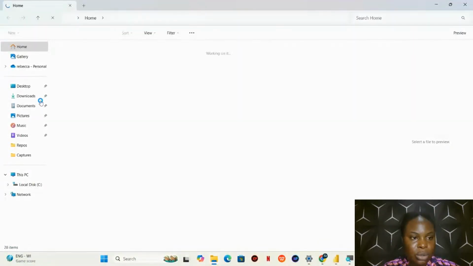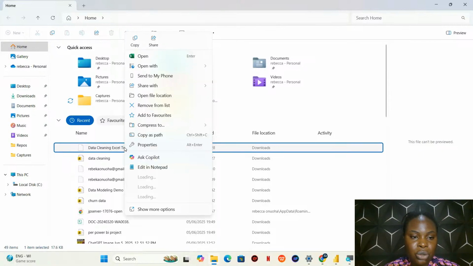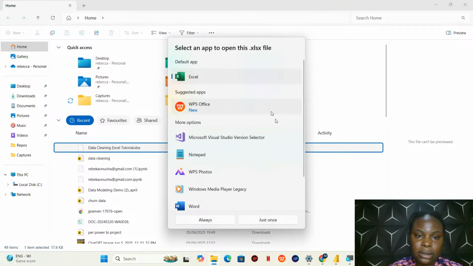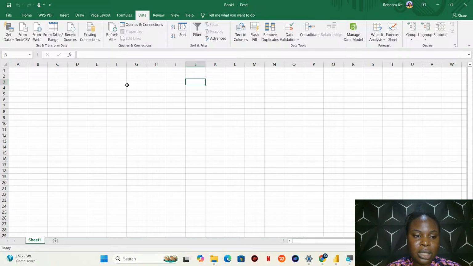I'm just going to go to where it is. Yeah. Oh, okay. I totally forgot. I saved it as a Power BI file. So I'm just going to use a new file. I'm going to open it with Excel, and I'm just going to clean it immediately.